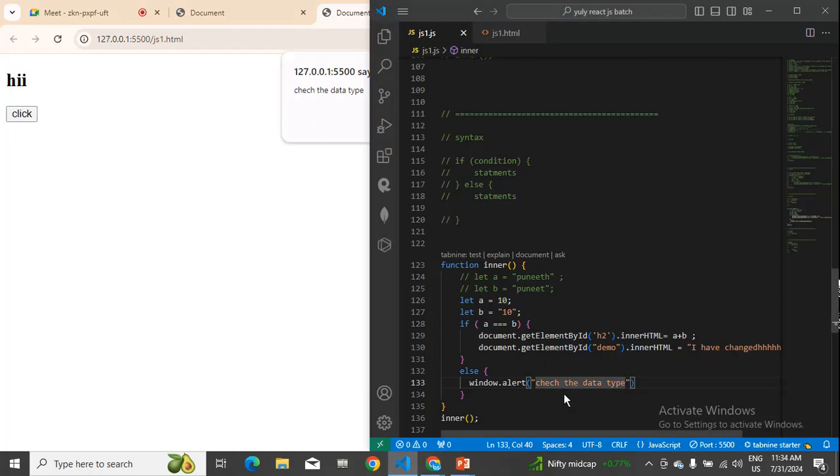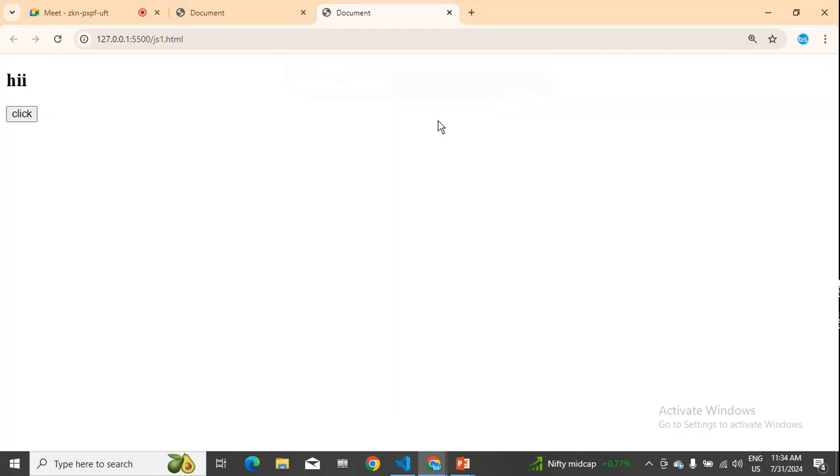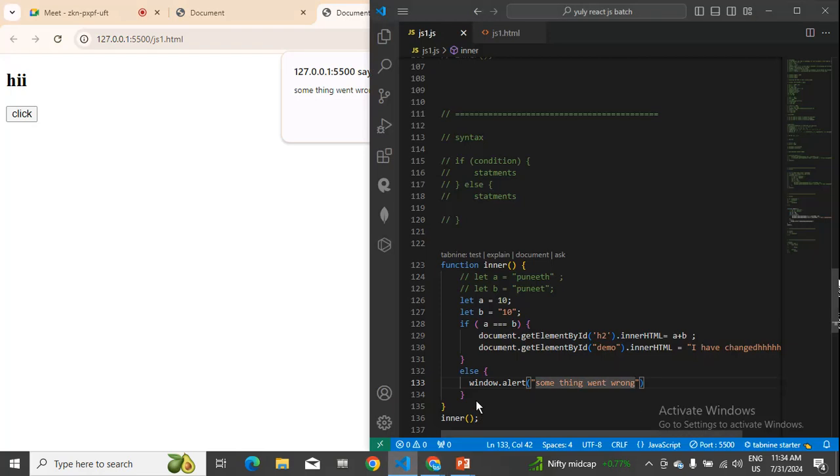See, whenever I click on this, since it is not just changing, it is just showing you to check the data type. Or else you can also just write here something went wrong. Something went wrong. So whatever you write over here, you will be getting it. See, am I getting that? So this is how you use this Windows alert and all.